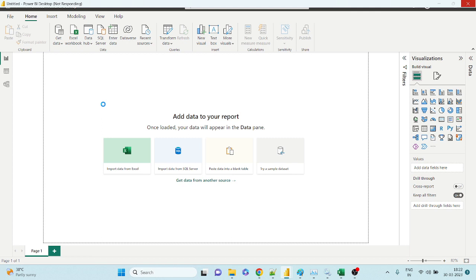What are the key components of Power BI Desktop, guys? Three components: Power Query, Power Pivot, and Power View. That's all. And what is the role of Power View?